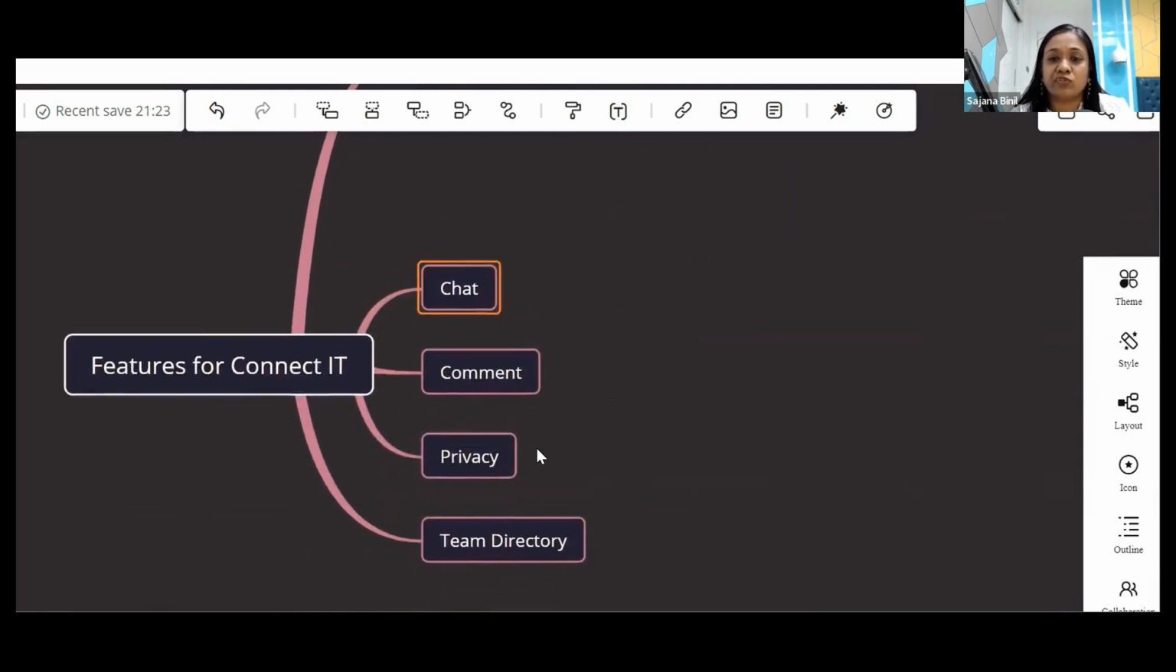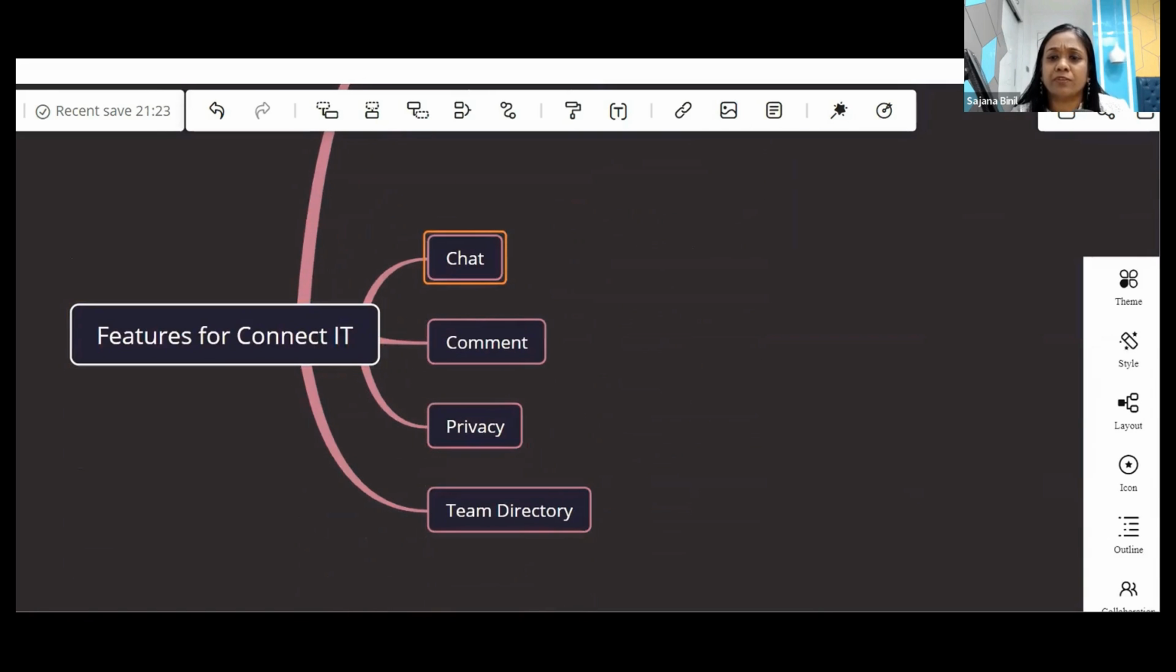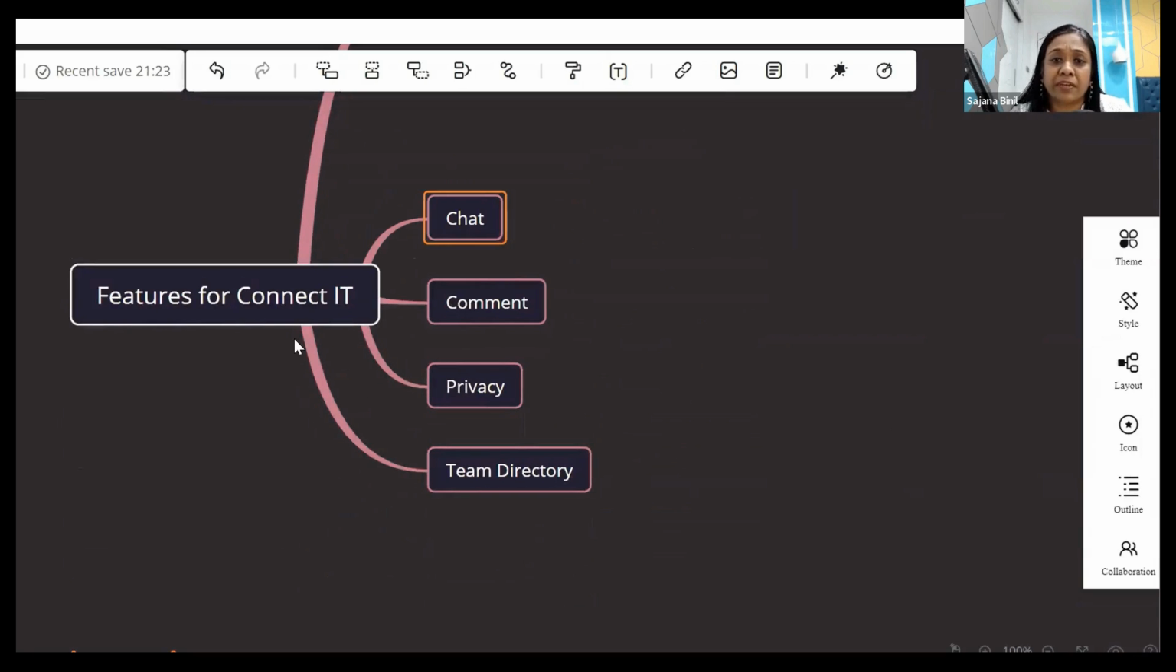Okay, so we have brainstormed, say, about five years. So what else comes into your mind when you think about this networking app? What else should be there? We have chat, we have comment, we have privacy, team directory.